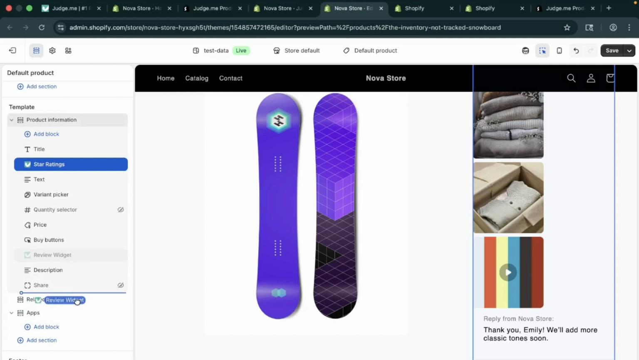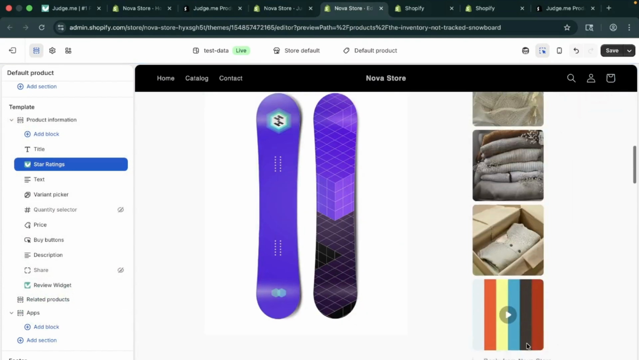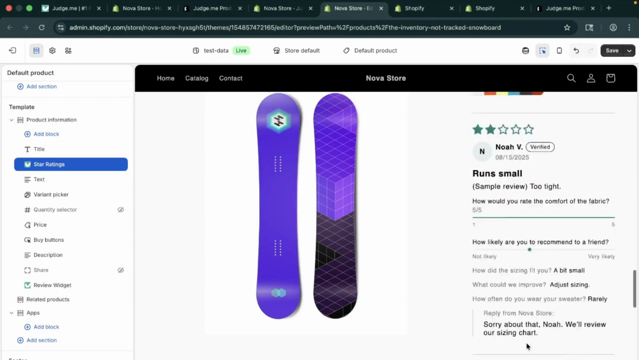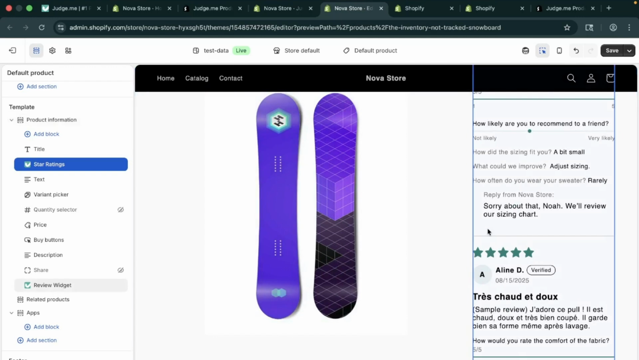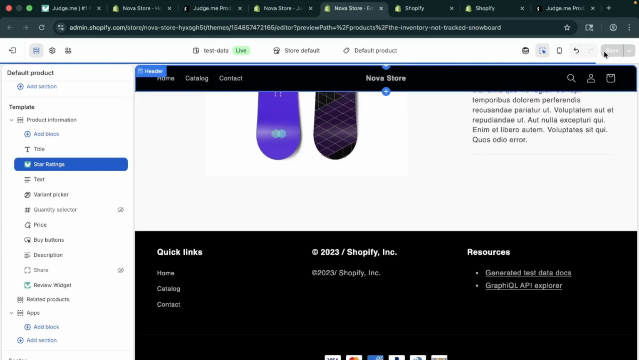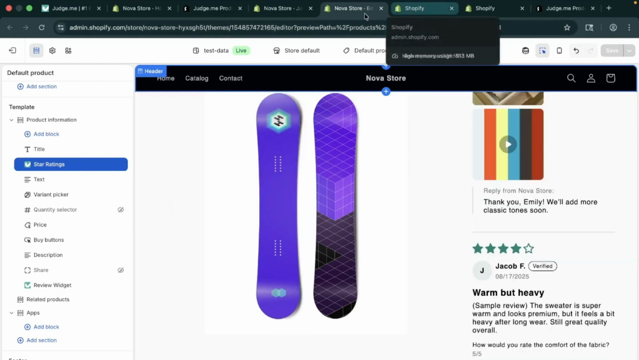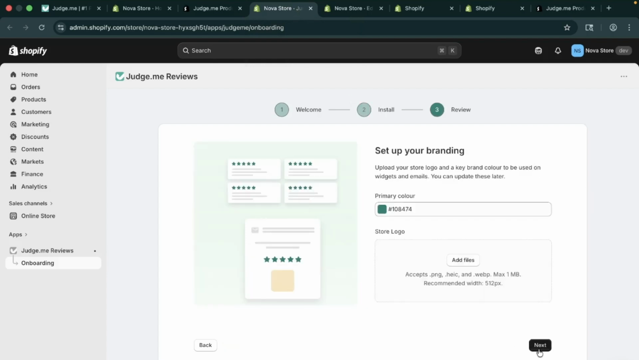You can drag this anywhere else so that it will be available anywhere on the product page or the home page. I'm choosing the home page, that's why it's showing here. And let's go for saving it and go back to the tab. Now it shows the widget block has been installed, and click on next.